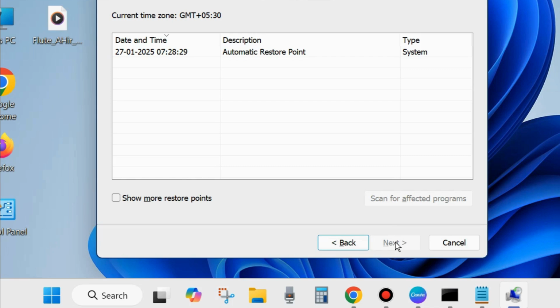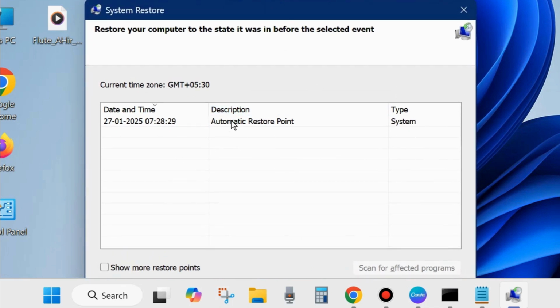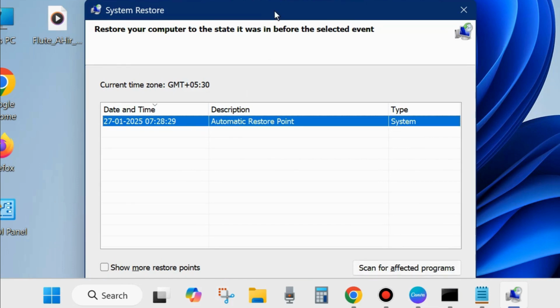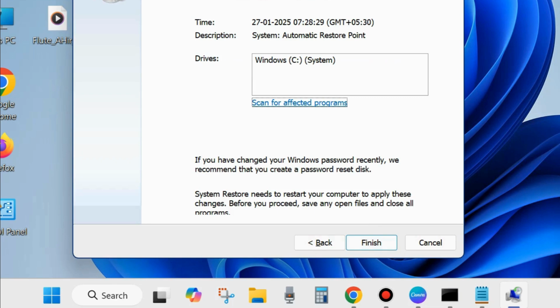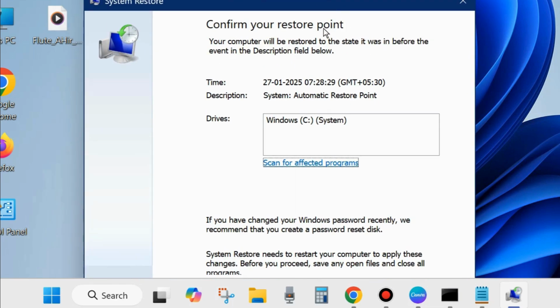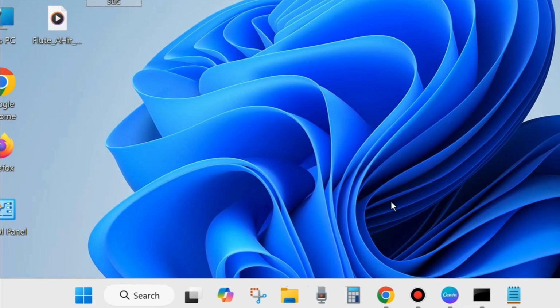Click on next and choose a system restore point. You can also check against show more restore points, and after that click on next and finally confirm your restoration point. Your system will restore from the selected event and finally click on finish and check whether your display option not showing on Windows settings page is resolved or not. If not, go to the next fixes.